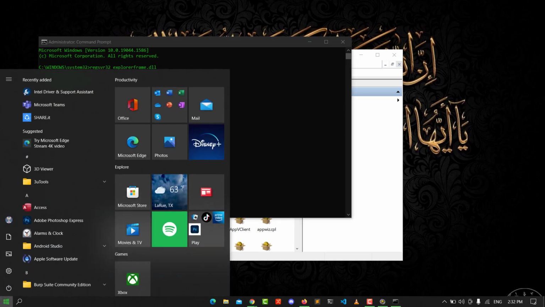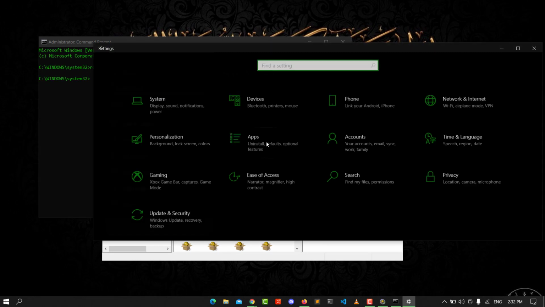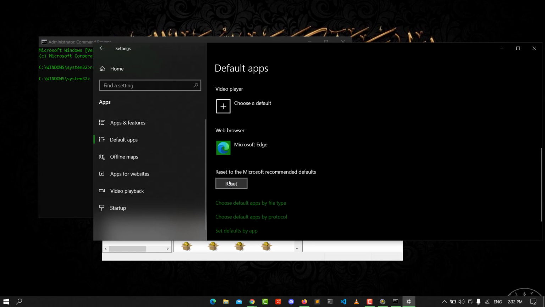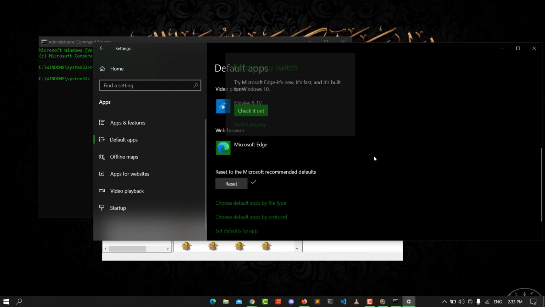The last step is go to the Windows icon and go to Settings. From Settings you go to Apps, go to Default apps, scroll down and reset to the Microsoft recommended defaults. You will reset here, and you can change the browser. Let's change to Microsoft.